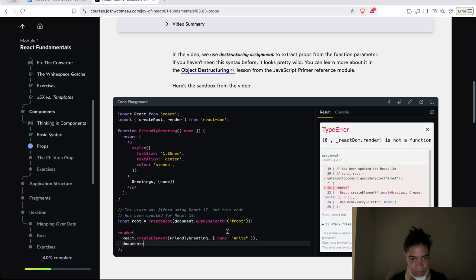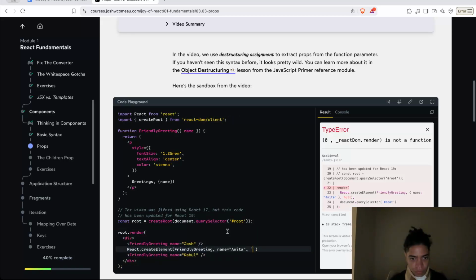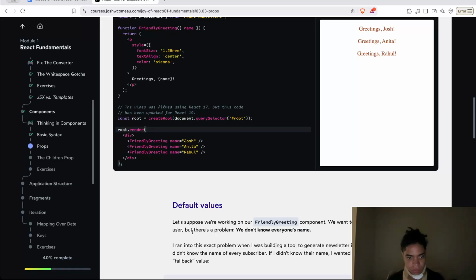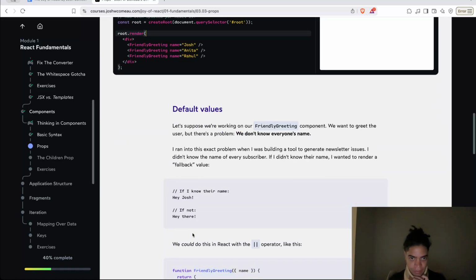But again, that's quite interesting here. It's going to convert that, and I think that's important to know here, to understand that. Let's suppose we're working on our friendly greeting component. We want to greet the user, but there is a problem. We don't know everyone's name. I ran into this example problem when I was building a tool to generate newsletter issues. I didn't know the name of every subscriber. If I didn't know their name, I wanted to render a fallback value.